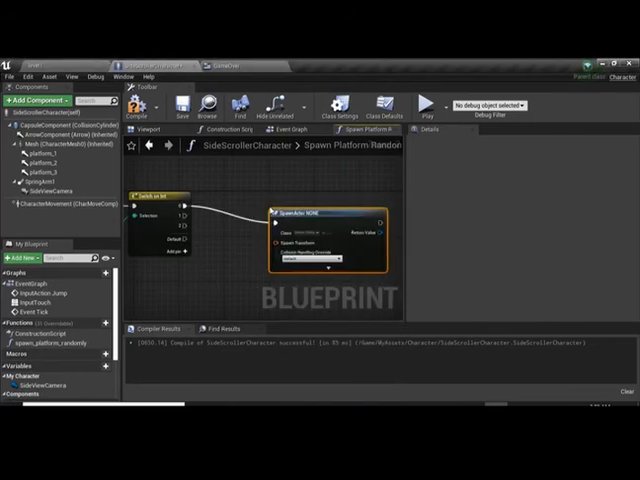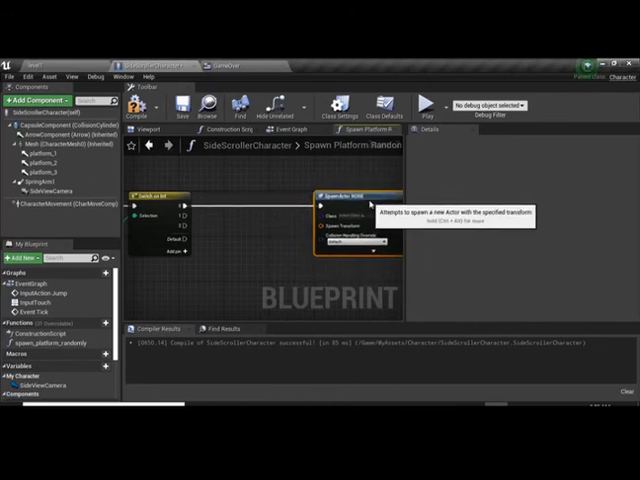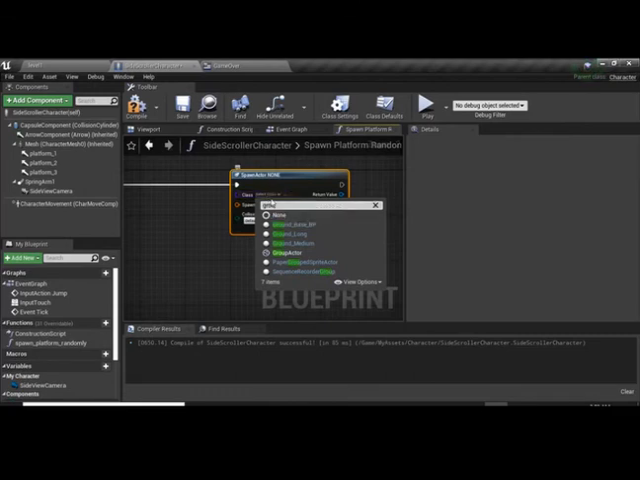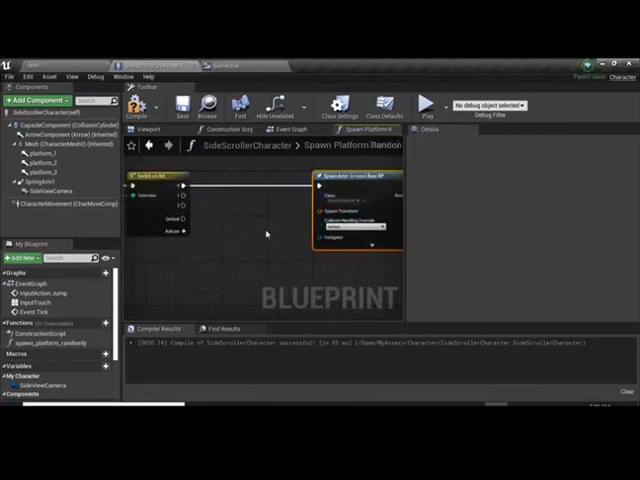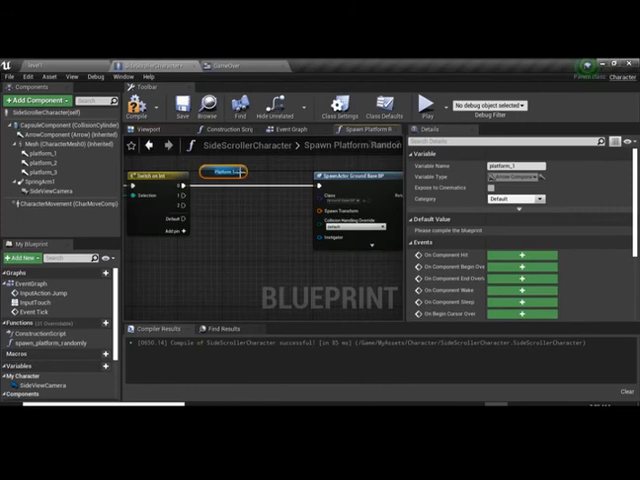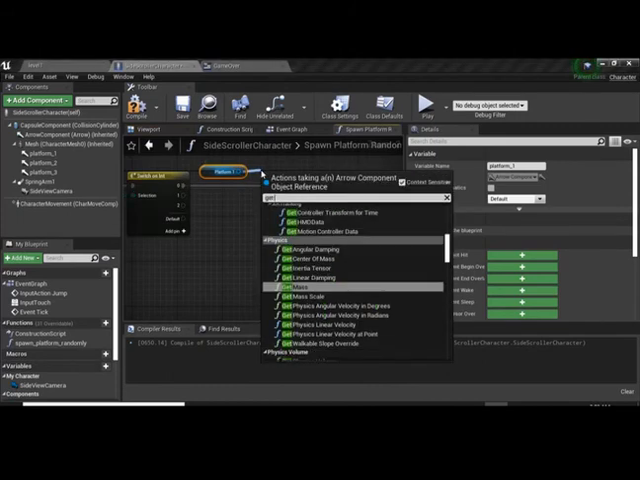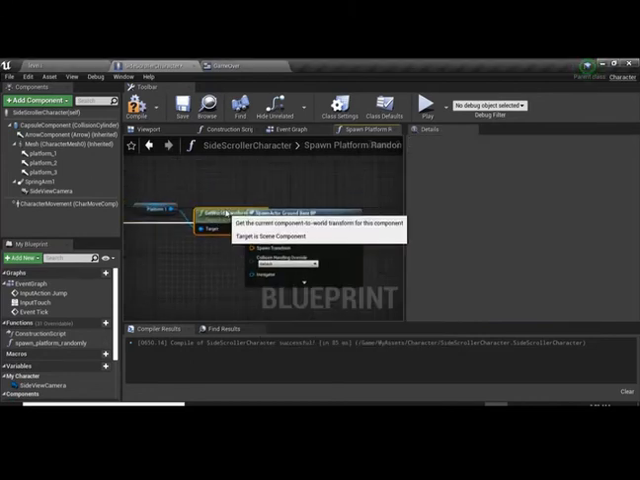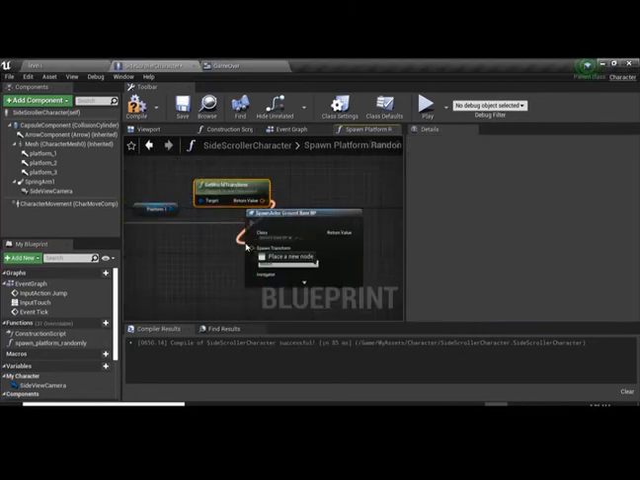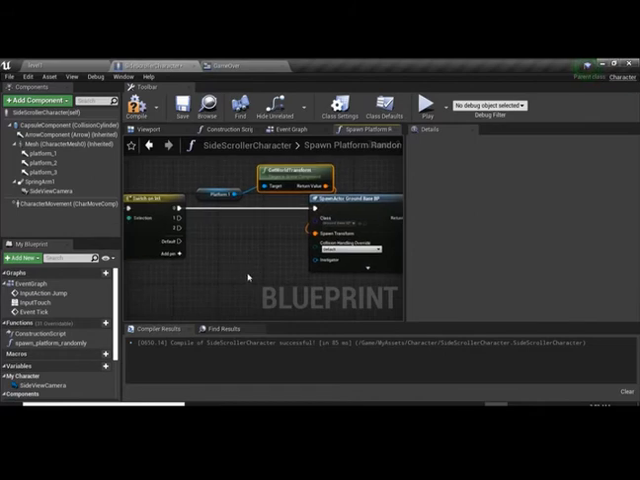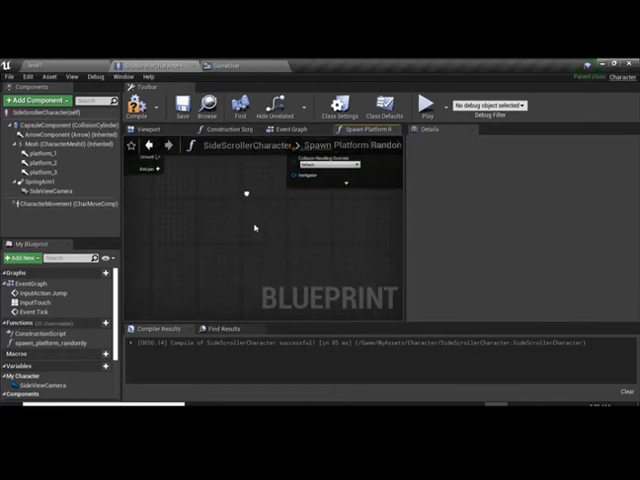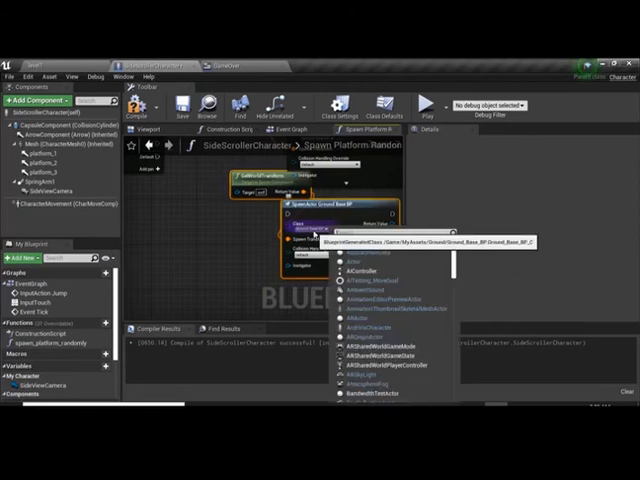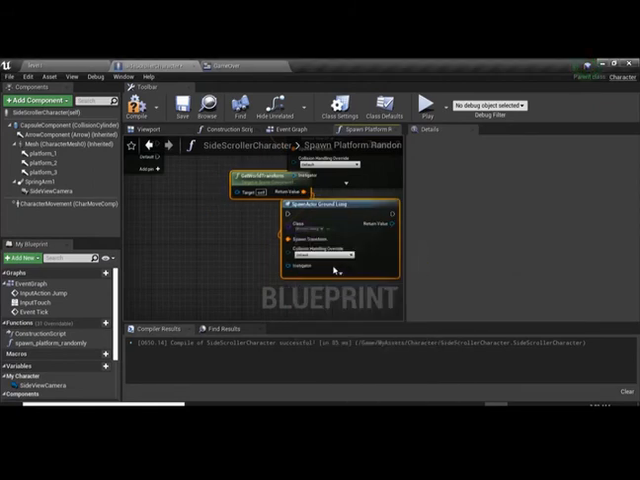Drag out and select spawn actor from class. Select the ground blueprint we created earlier. Drag a reference to the first arrow. Then drag out and select Get World Transform. Hook this up to the orange pin. Copy and paste. We are going to do the same thing for the different ground blueprints we created, but with different arrows.